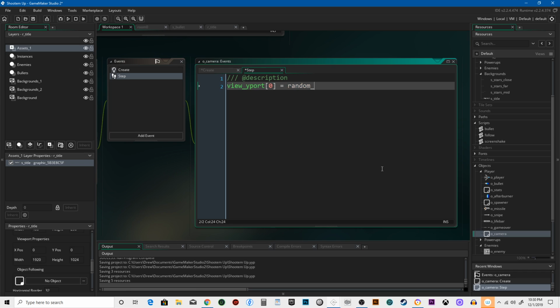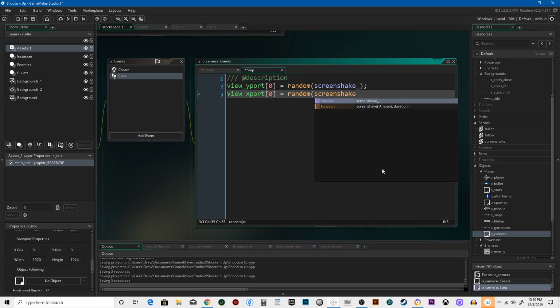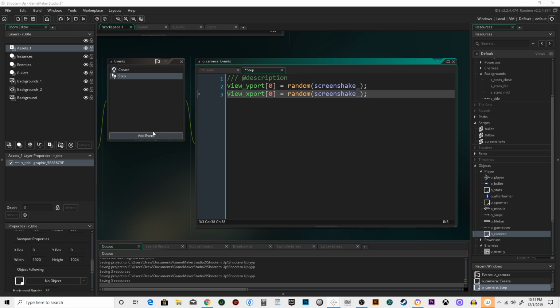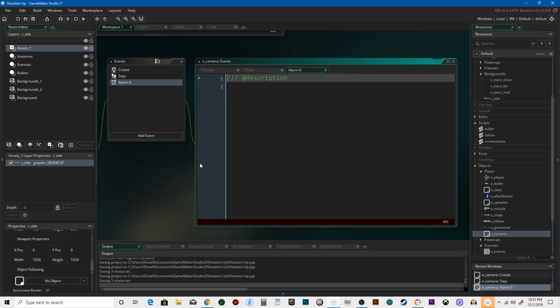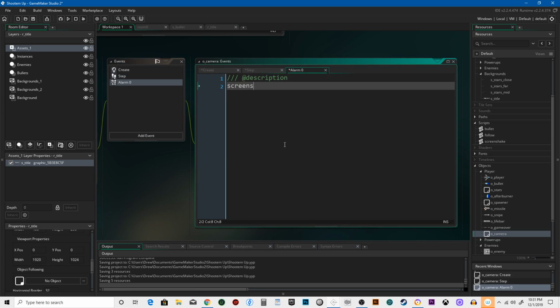View yport 0 equals random screen_shake. View xport 0 equals random screen_shake. Close. And alarm 0 is going to be screen_shake equals 0.